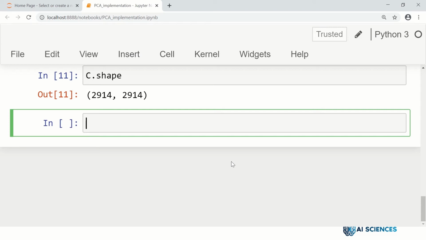Although there are smarter functions, SVD and the like, because we haven't dealt with those kinds of functions in theory, let's rely simply on the eig function. It returns the eigenvalues, let's say E, and the eigenvectors, let's say capital W. So LA dot eig, and here we give C. It will take some time, so bear with me, because 2914 by 2914 is a large matrix.